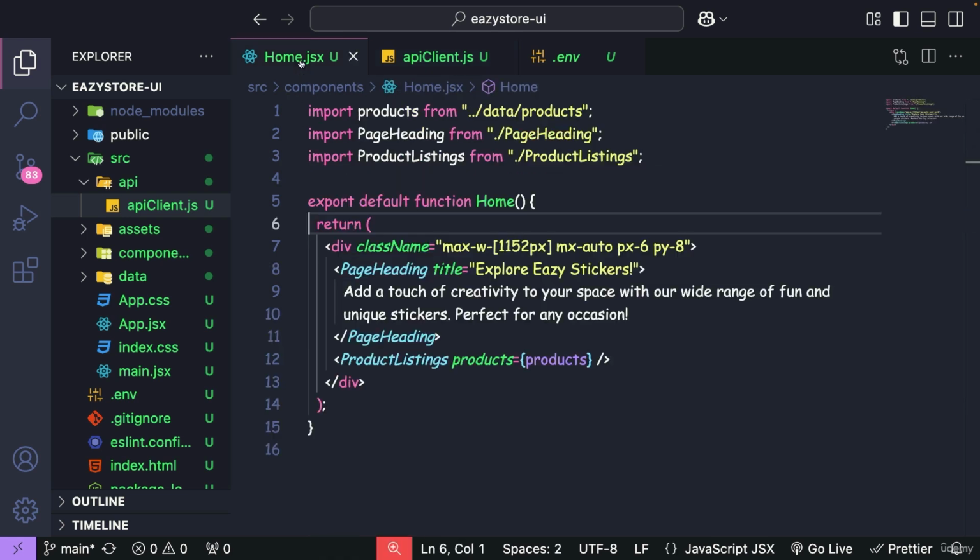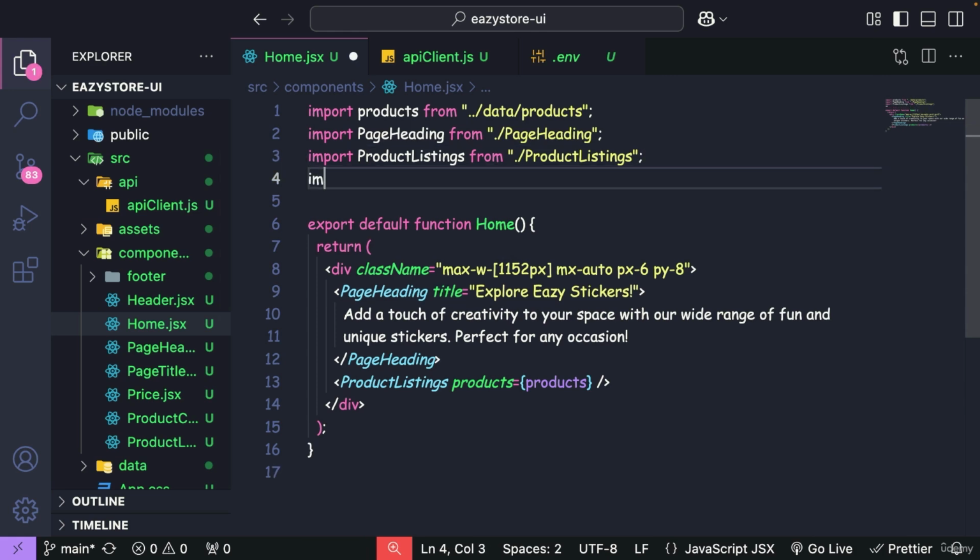Let me go to the home.jsx. Here, I'm going to import apiClient. Now this apiClient is going to represent an instance of axios. Using the same, I'm going to perform API invocation. Let's try to continue these changes in the next lecture as well.